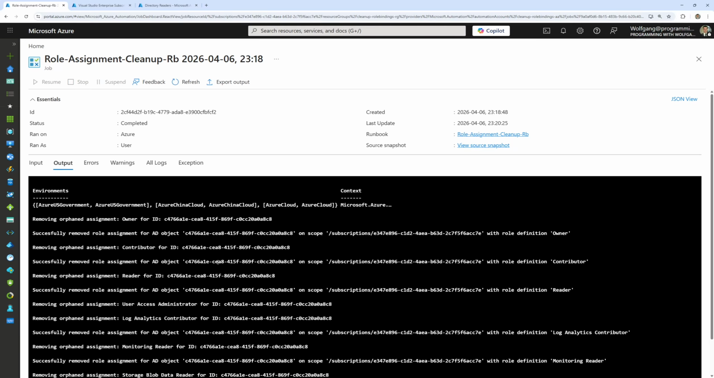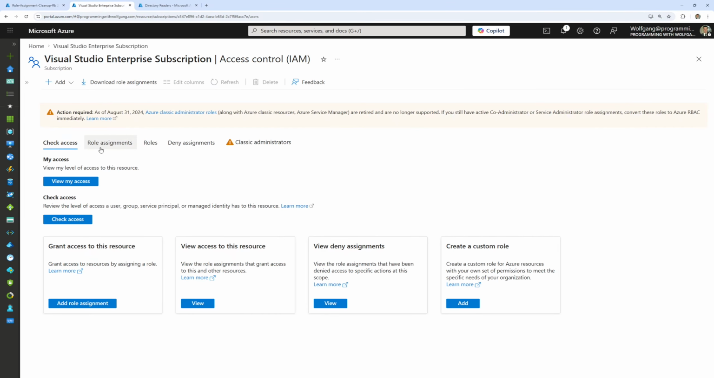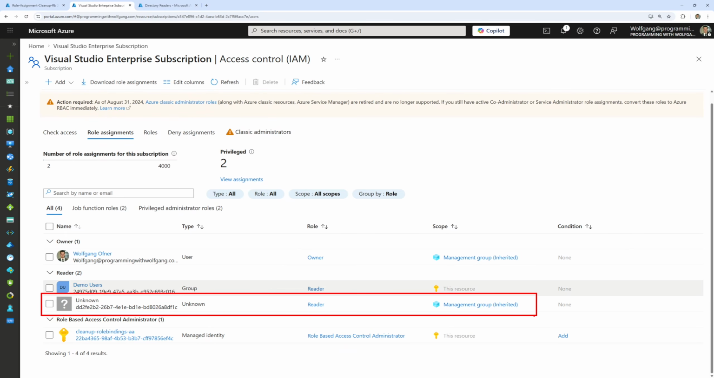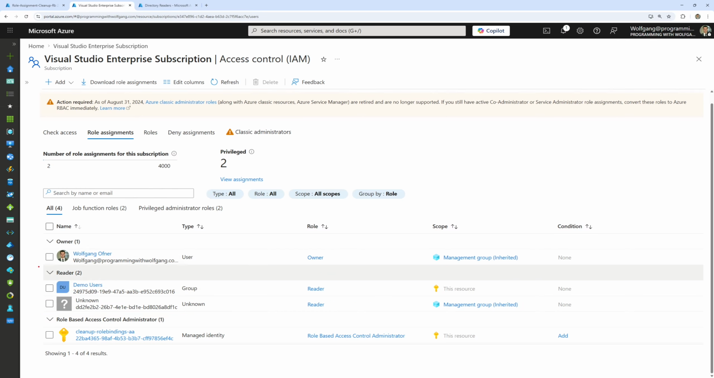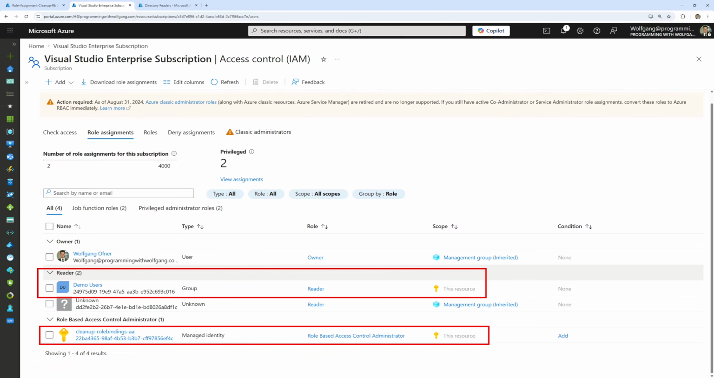The Runbook finished. If you take a quick look, it looks right, but let's switch over to the subscription and let's see what roles we have there. If you go to the role assignments, it looks great. We have here still one unknown, but as you can see, it's on the management group and our managed identity doesn't have permissions there. What's important, we can see here, we have still our demo users group and we also have still the managed identity. This means in this case, we only deleted unknown or orphaned role assignments, but we didn't delete our actual users from the subscription. And this is how it should have been in the first place.